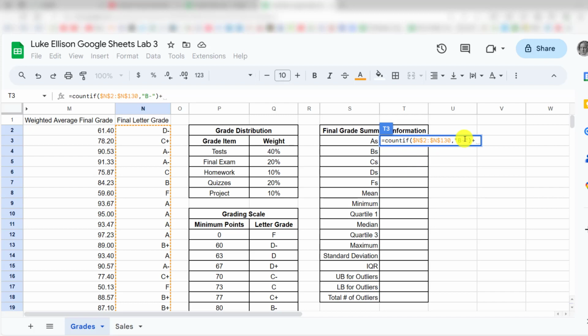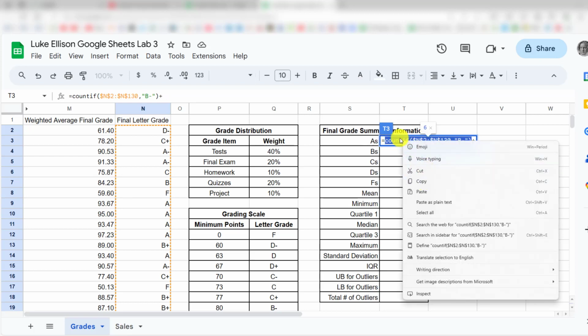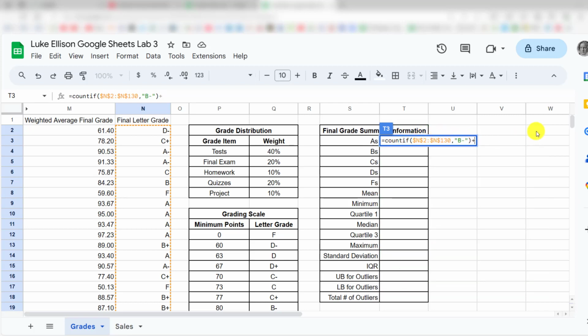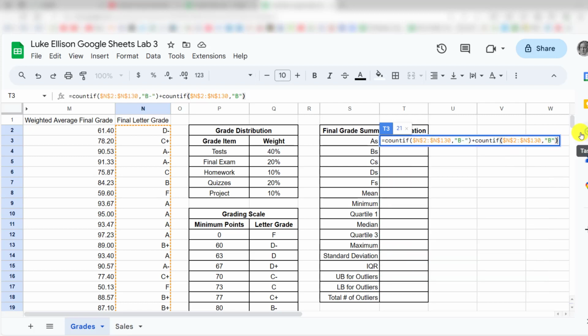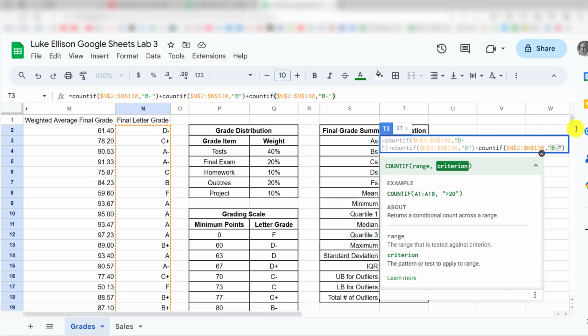And I could just type all this in again, but since I'm going to type the exact same thing in, except for this last little part, I'm just going to highlight this and do Control C to copy, or you can right click and copy, either way. And I'm going to go after my plus sign here, and do Control V or right click and paste. And now I have the exact same thing here, but now I need to have not a B minus, but a B. And I'm going to go to the very end here and do a plus again. I'm going to paste one more time. And for this last one, I want to count the B pluses. So I'm going to change that to a B plus.